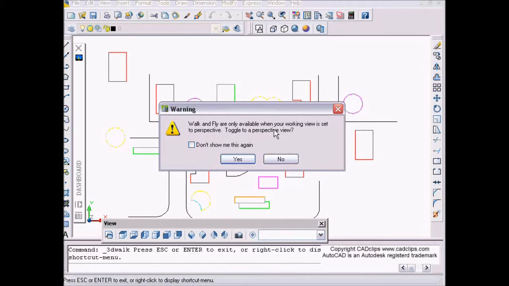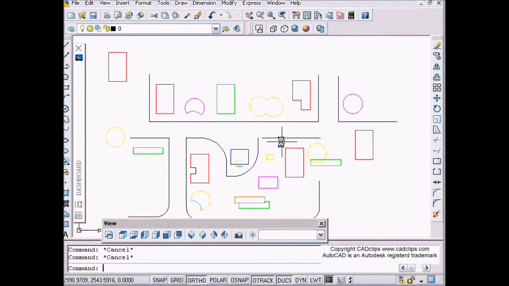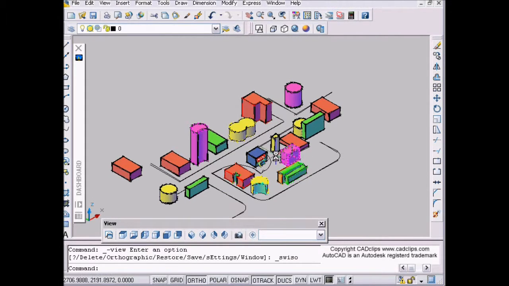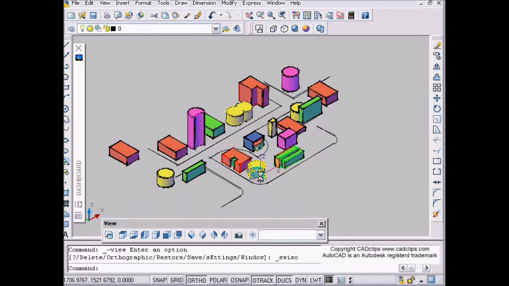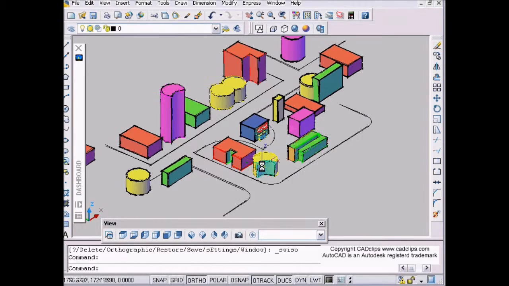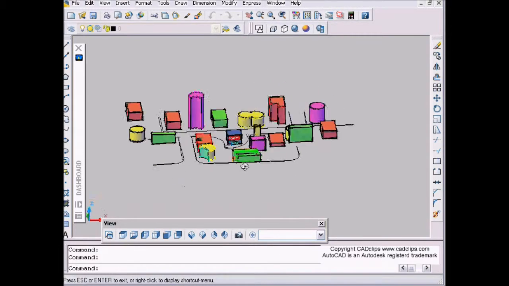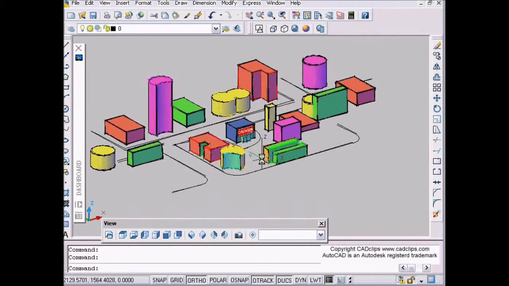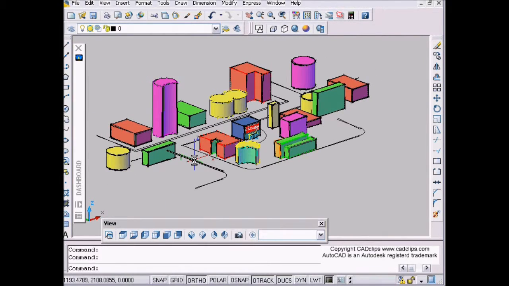Now, the first thing it says is walk and fly are only available when you're working in a view that is perspective, so you need to turn perspective on. I'm just going to hit cancel on that and hit escape. First thing I'm going to do is go up here and turn on my conceptual view, and then position myself. A lot of times the best thing to do with your walk and fly is at least get yourself in a starting position by using your normal shift middle mouse button to swivel and then zoom in and zoom out to a point where you kind of want to start your fly or your walk. So tip number one is really position yourself after you've done your settings.